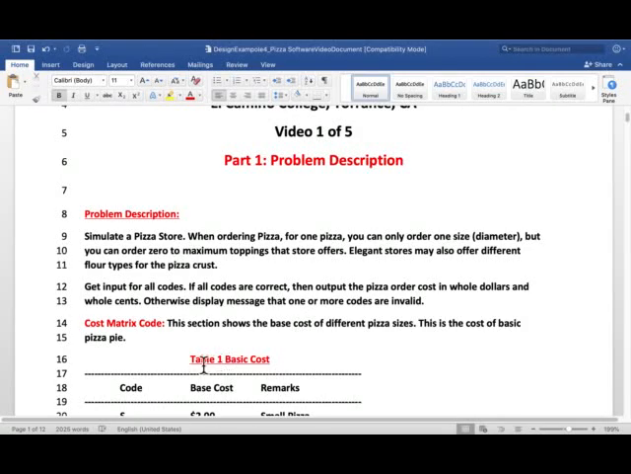So we'll first have a table of basic cost. What is basic cost? That is the cost of the crust as a function of size. That's the basic cost. And all other costs would be a function of this basic cost, because basic cost fixes the size. So I'm just going to give an example.